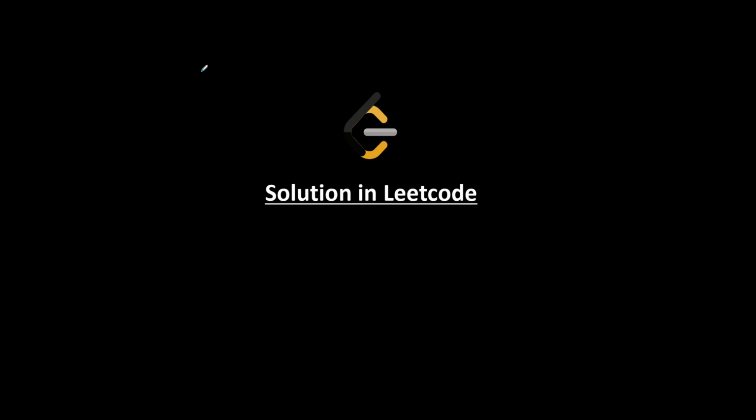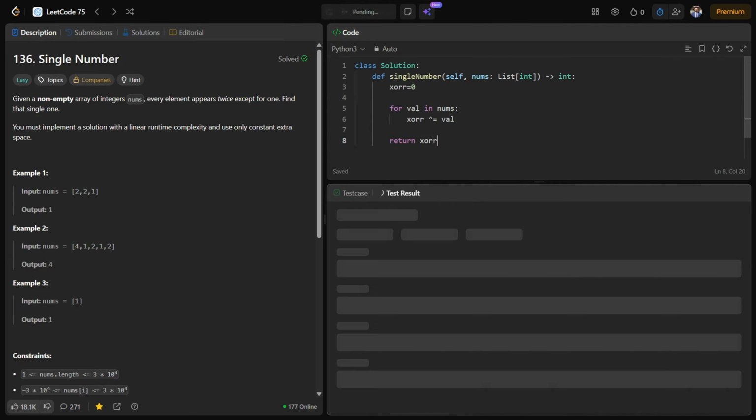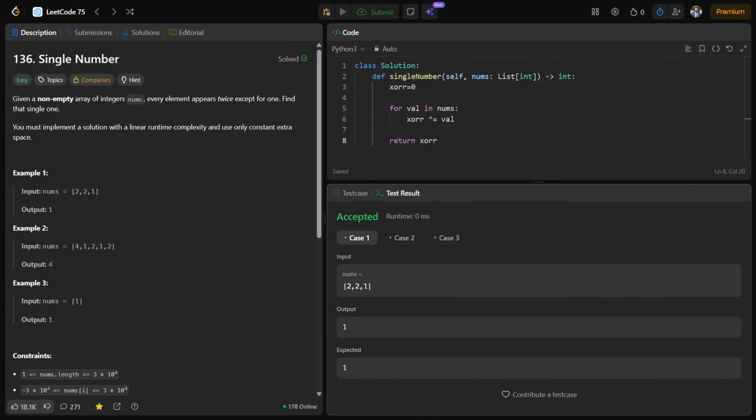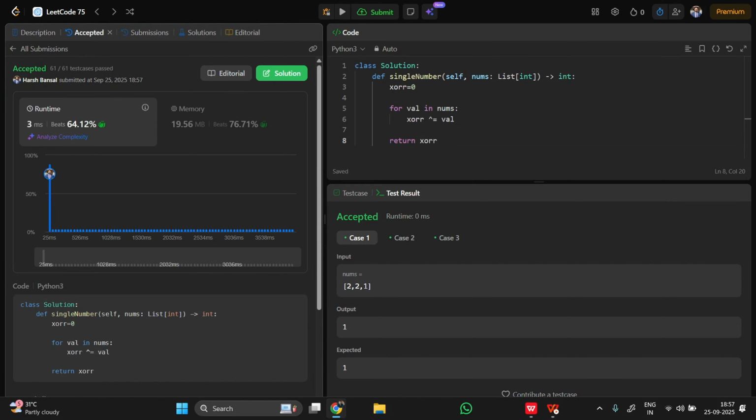Now since you're familiar with the problem and the solution, let's move to LeetCode and code the solution. So we will start by initializing the XOR variable: XOR equals 0. Then we will iterate the given nums: for val in nums, we will XOR the val, and that's all, and we will return XOR. Now let's try submitting for the sample test cases. Now let's finally submit our solution. So we have successfully submitted our solution.